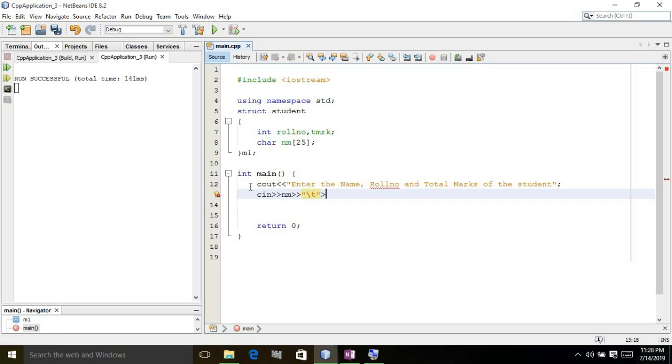Okay, so another is roll number. I want to use some other space, so I use \t, one tab space. So name, roll number, then we have to define the total marks, so tmark.